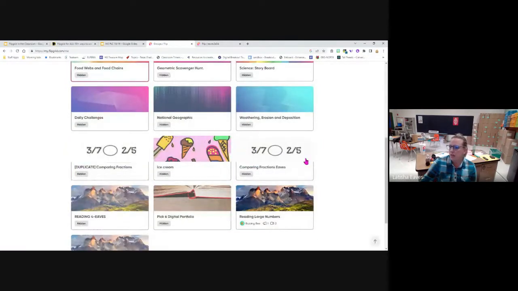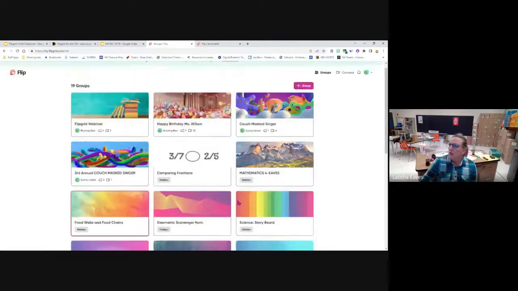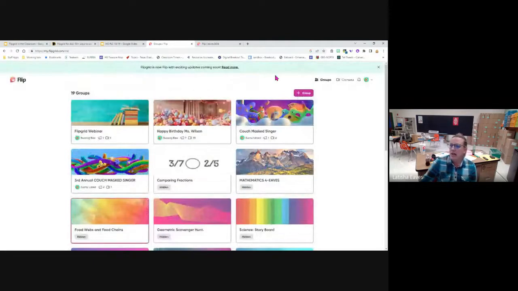I've done, again, comparing fractions, reading large numbers. But Flipgrid does have their own library and their own things that you can go to.